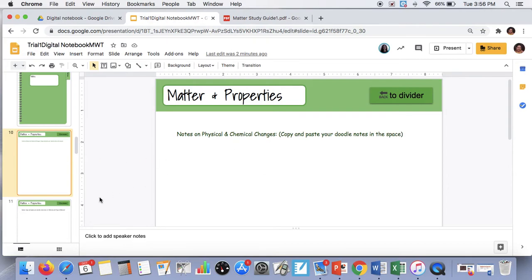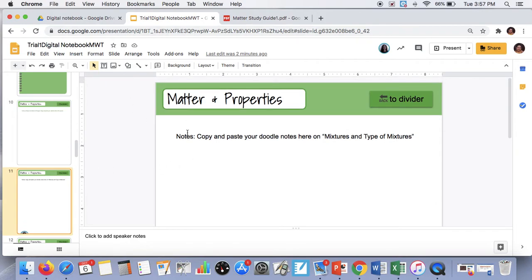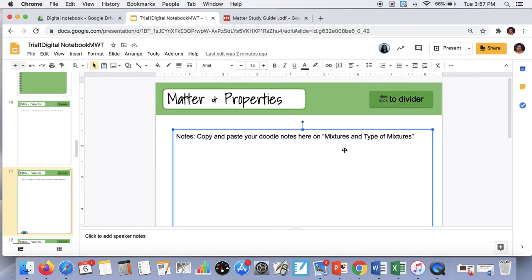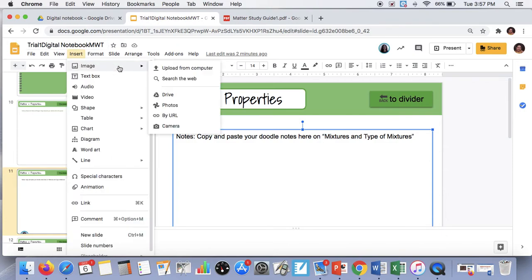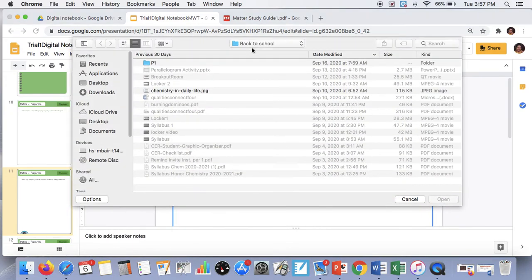One second, that's all. If you have to insert an image, let's say for this particular mixtures and types of mixtures, you created a handwritten paper image. You have to click on insert image and upload it from the computer. When you do that, you can find wherever the image is on your computer, and it is going to bring it in here. I will show you a sample image of how to bring that in here.